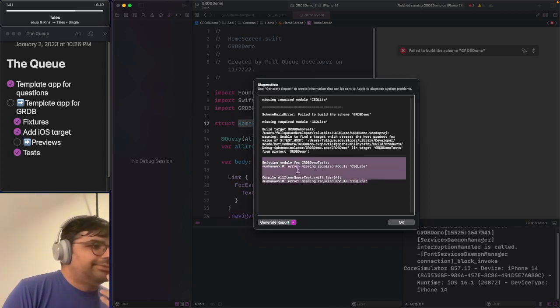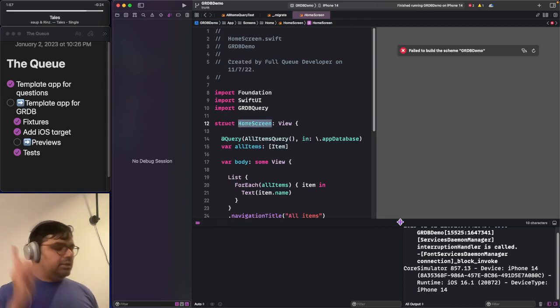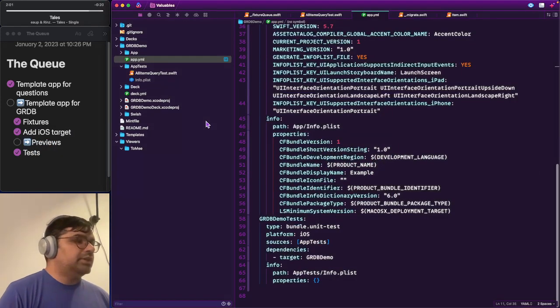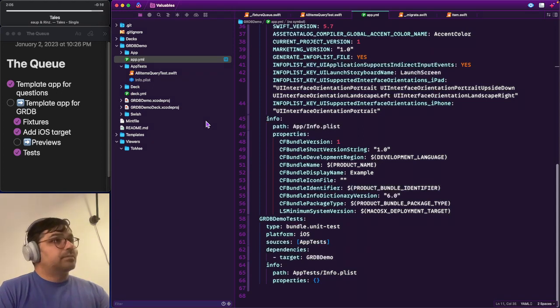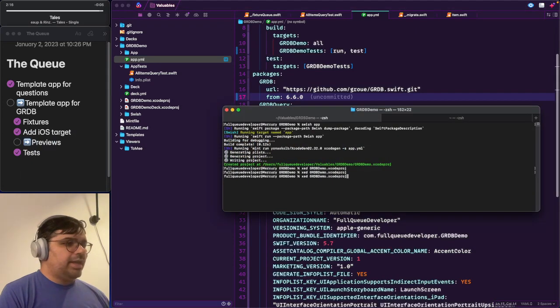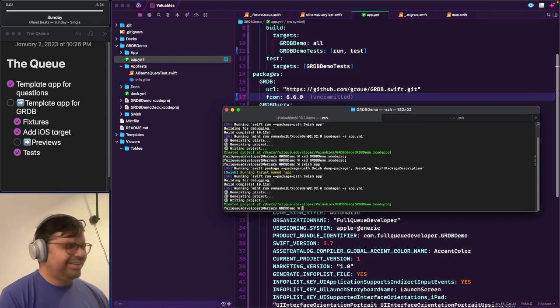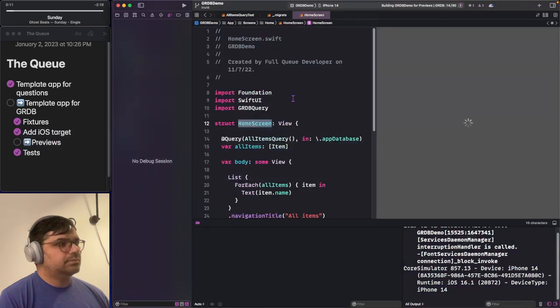Missing required module. Oh, I remember this happening. Let's try updating GRDB because I am on an older version. The maintainer, Gwendal, may have fixed it in a more recent version of GRDB. I know he's up to 6.6 right now. So let's try that, and if that doesn't work, then I have a comment somewhere. I have a project where I did fix it. Maybe it was on like a GitHub issue or something.